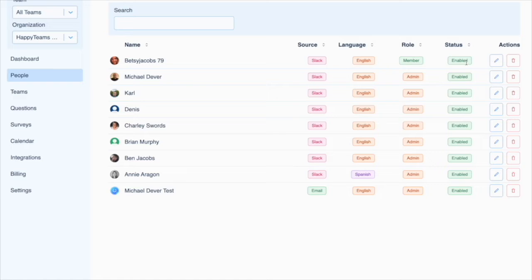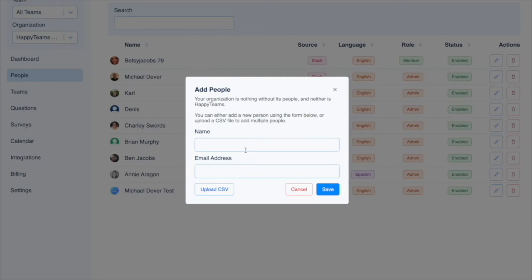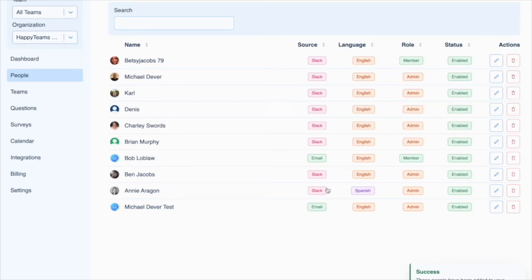And so in order to add a new person, just click the Add Person button, give them a name, and then an email address. You can also upload a CSV, so you can export a list of all your employees or team members from your HR system, for example, into a CSV format that has name and email, and you can upload them that way. So if we save this, now we see Bob down here, set up to receive an email.